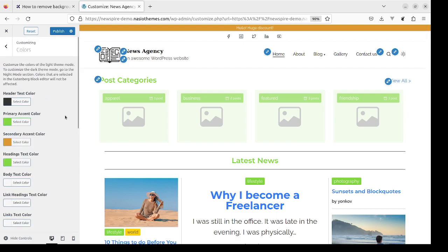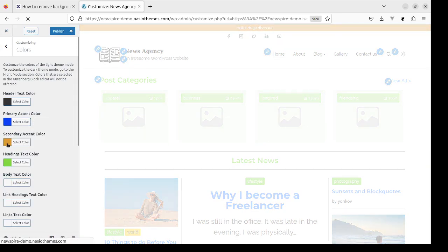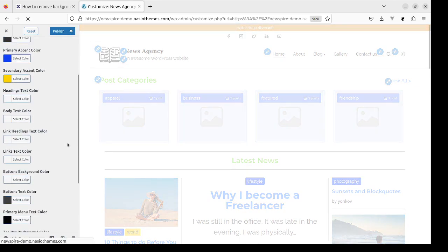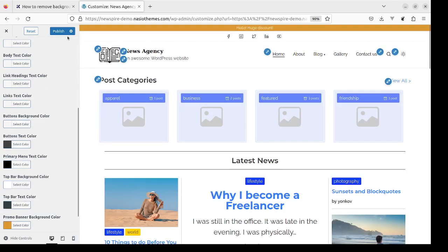If we want to revert, it's very easy. We just close this without saving, or we click here the default. When we're happy with the changes, we click publish.